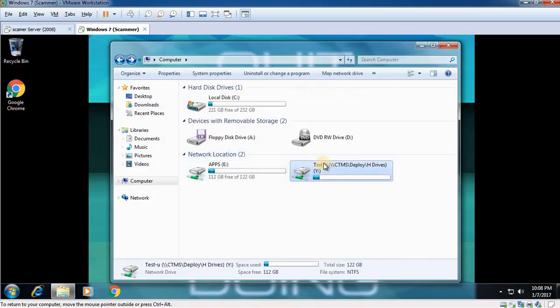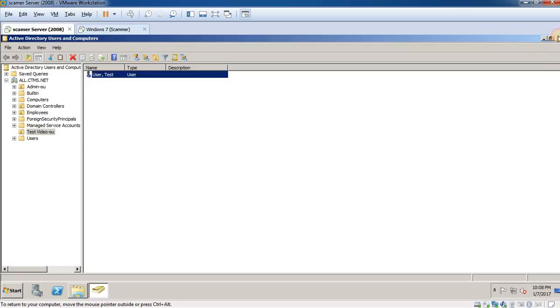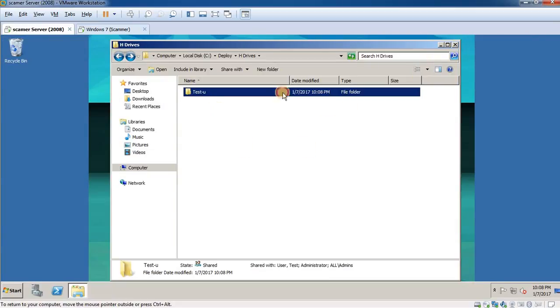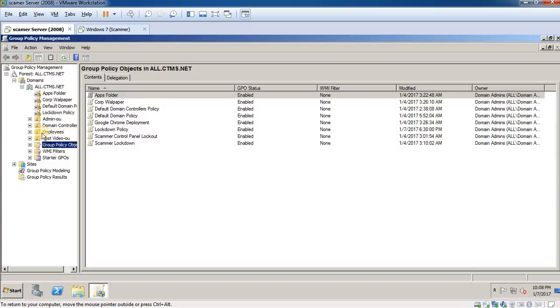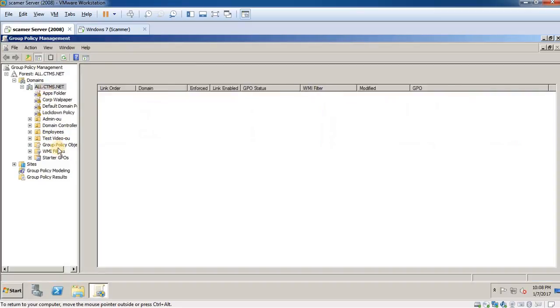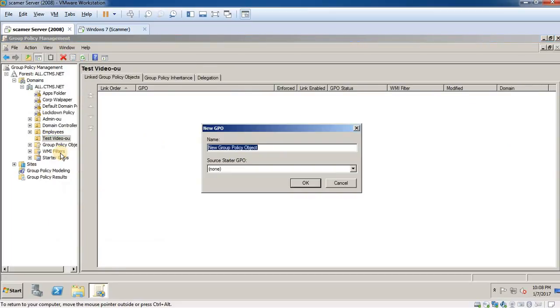Now, some organizations may not want this backslash ctms backslash deploy link to it. The way to fix that is you go over here, you exit out of Active Directory. The reason why that applied is because you put that in the Active Directory. If you go to Group Policy Management and you go to All CTMS, I'm just going to go over to this video, test OU, create OU.